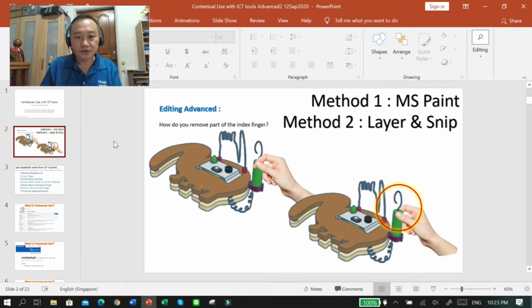So without further delay, let's proceed and recap on what we had actually gone through in the last training video. Generally we visited two methods. The first method was to use Microsoft Paint to remove the index finger to make it look more like the one that's shown on the bottom right corner, where the index finger is behind the green handle of the steady hand game.